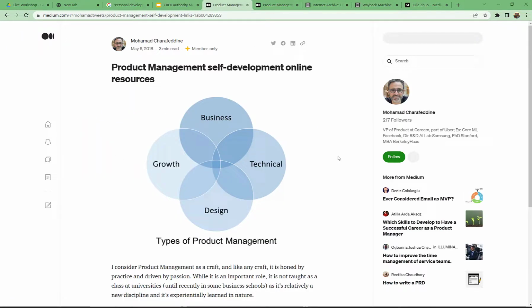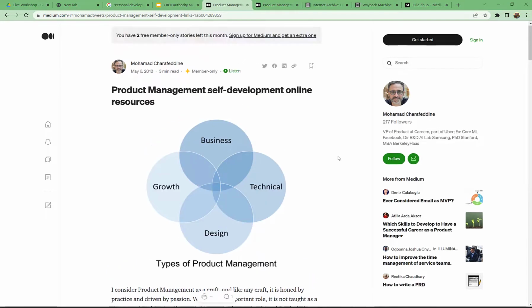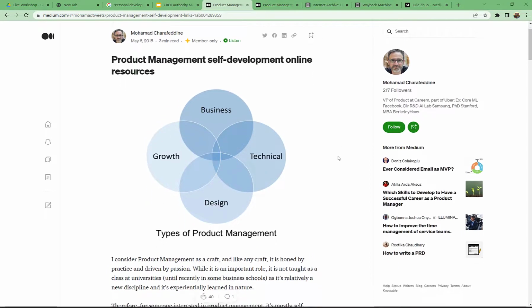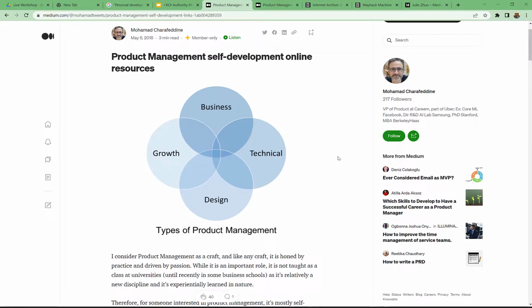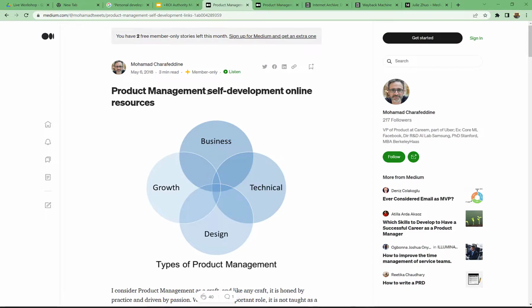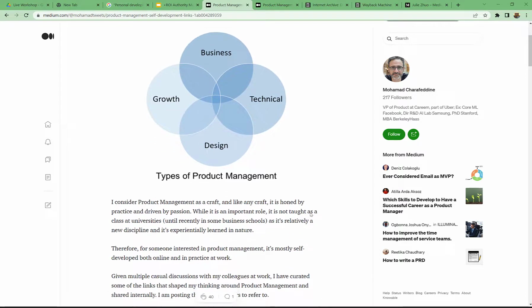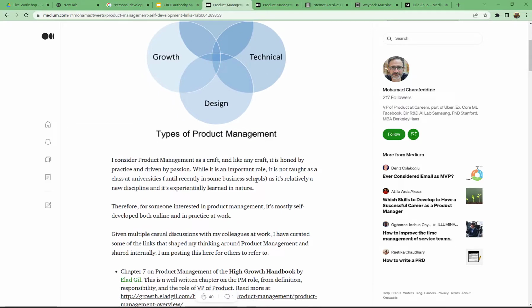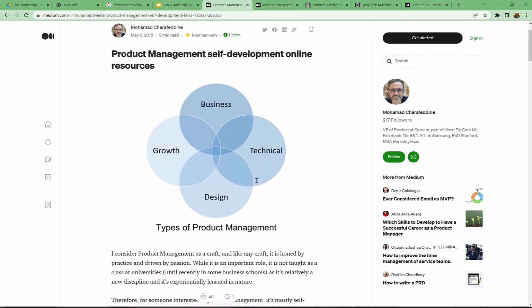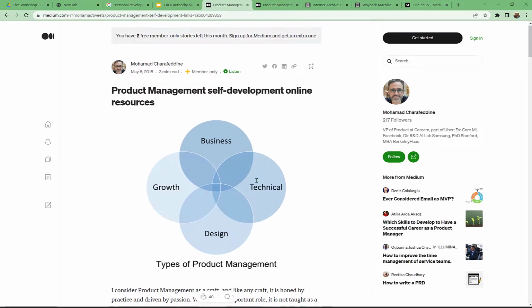And as I do, I can see that this is a medium.com website. And the author of this resource page, his name is Mohammed Sharfaddin, and he's interested in product management, self-development, online resources. It's mostly related to business, technical design, so growth, business, technical design, types of product management. So now you know that this blog is interested in product management and self-development online resources.